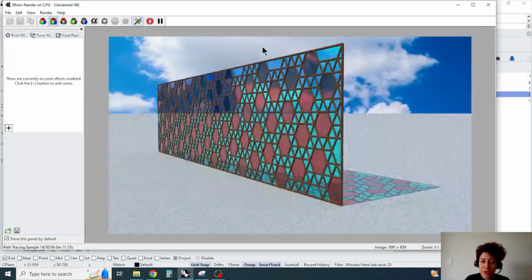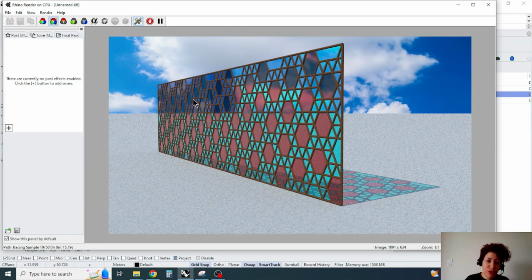So this is how the render is going to look like. Of course, this is just a test render, but I just wanted to show you how we can go with two different sets of colors.